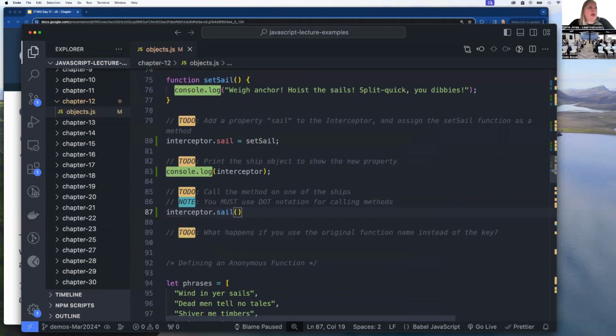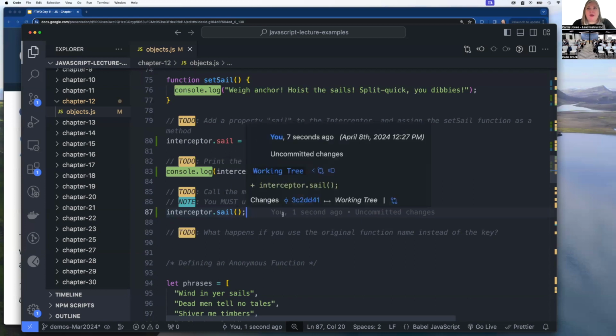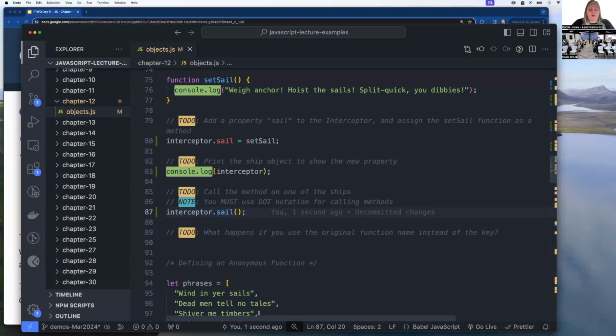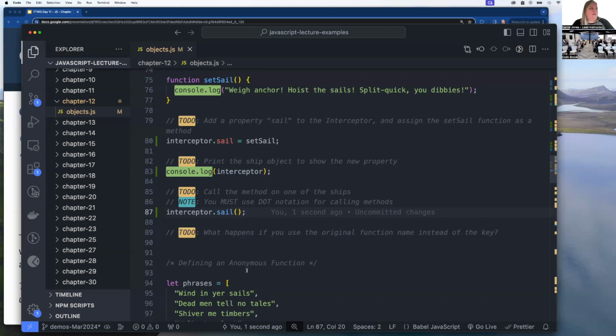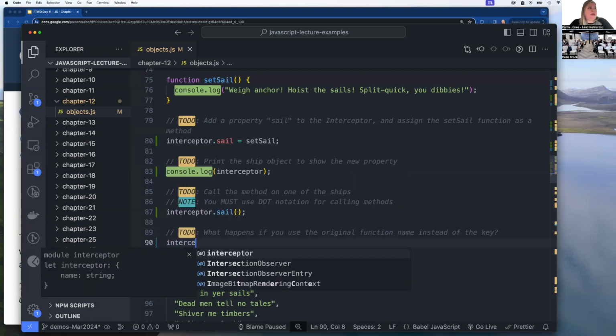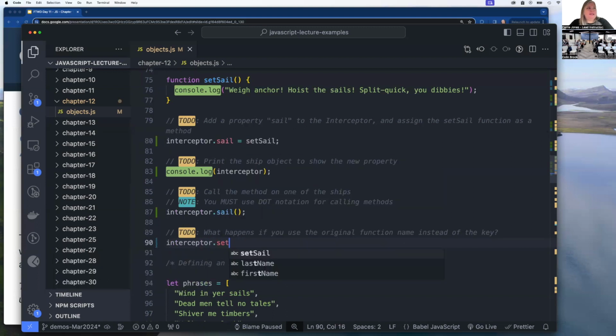And you do have to use dot notation for calling methods. You can't use bracket notation for this. So that is another reason why I tend to default to dot, because I just use dot for everything if I can. Okay, so we will go ahead and run this. And we see our return, weigh anchor, hoist the sails, split quick, you dibbies. However, if I were to say interceptor.setSail, does anybody know what's going to happen?